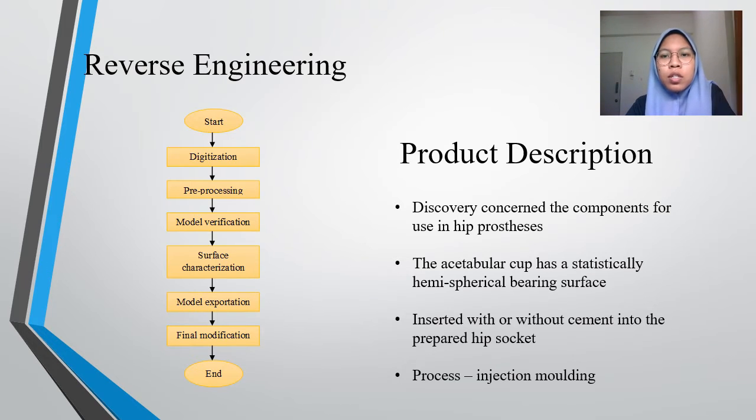And in the product description, the component is for use in the hip prosthesis, which is hip replacement surgery. The acetabular cup has a substantially hemispherical surface for the rotation of the femoral component head during the surgery operation. So next is the insert with or without the cement into the prepared hip socket.